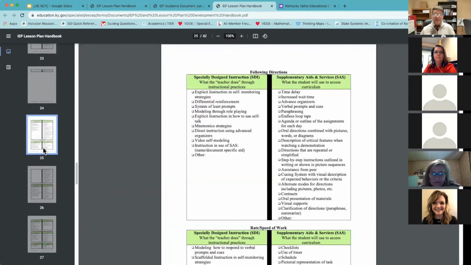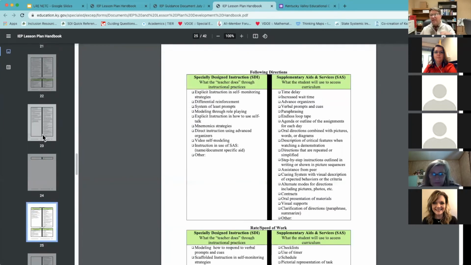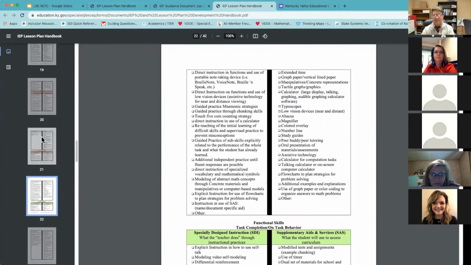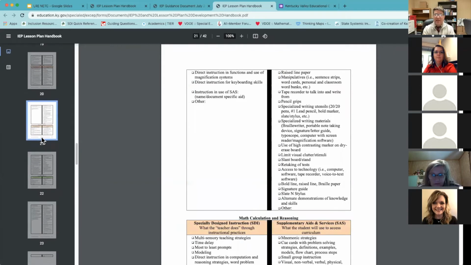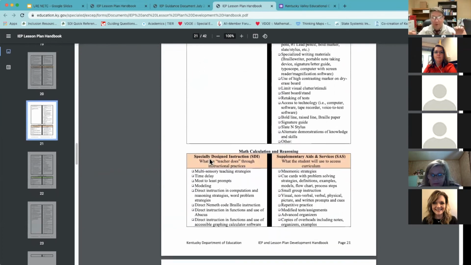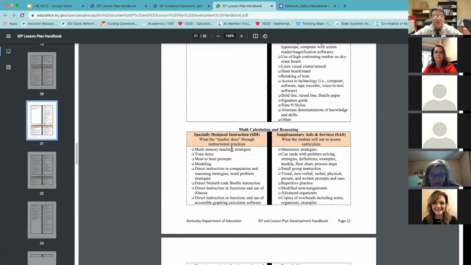Now, when you're looking at specially designed instruction, it's arranged in such a way that if you're thinking about math calculation and reasoning, Stephanie goes to that right away because she's a math specialist. Great job. All right, leave it right there. That's perfect. But when you're looking at that, it's what the teacher does.